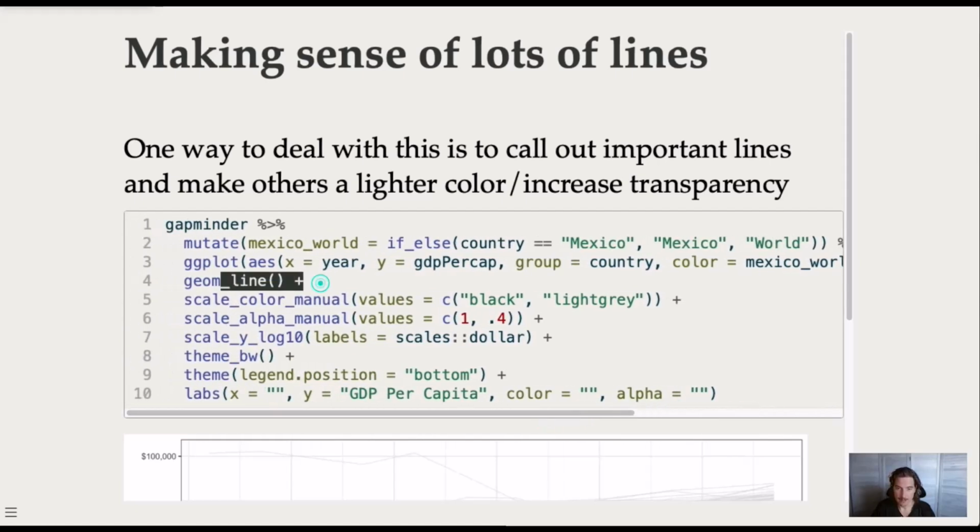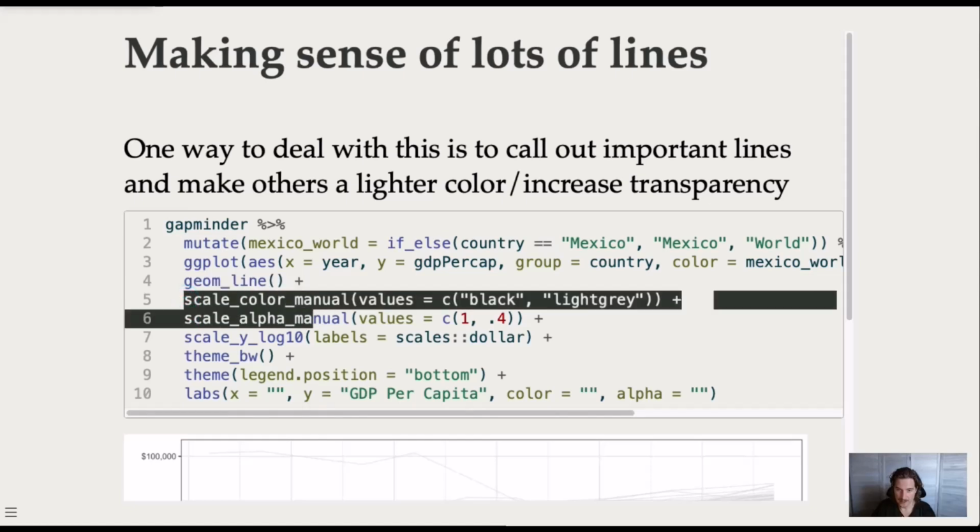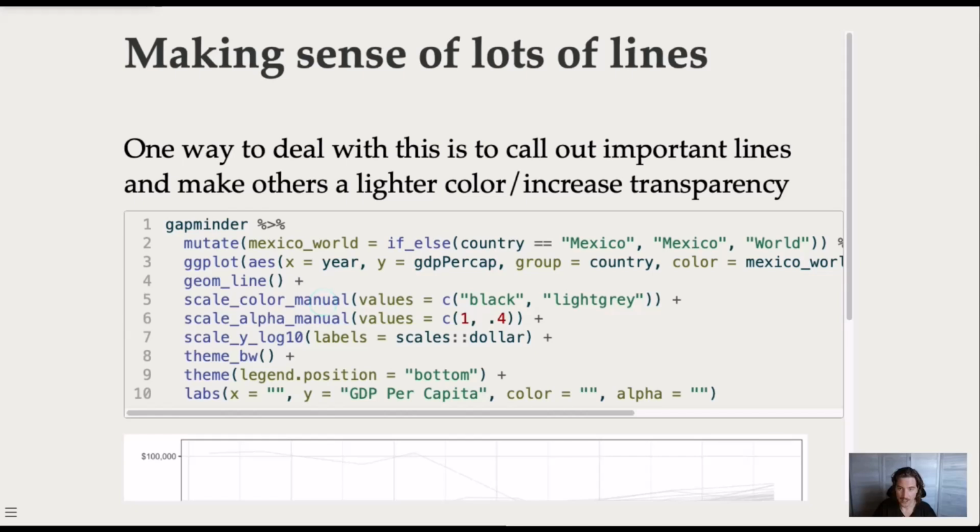So far, we've just hard-coded alpha levels, but in this case, we can also do it by a grouping variable. And we add geom line, and then we're going to do some color and alpha scales. For color, we're going to say I want the values to be black and light gray. So black is going to go with Mexico, light gray is going to go with world for those 2 levels, as that is our coloring variable. And then alpha, we're going to have values of 1, which is no transparency, and 0.4, which is 60% transparency.